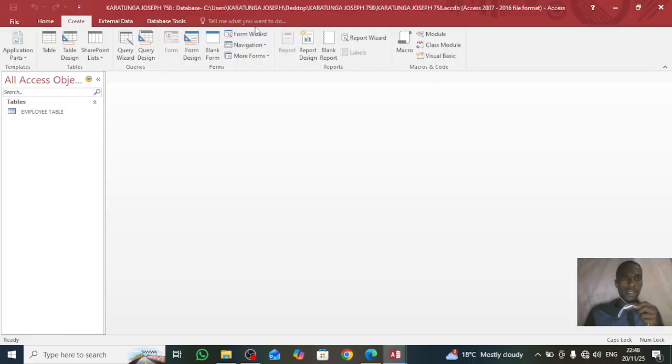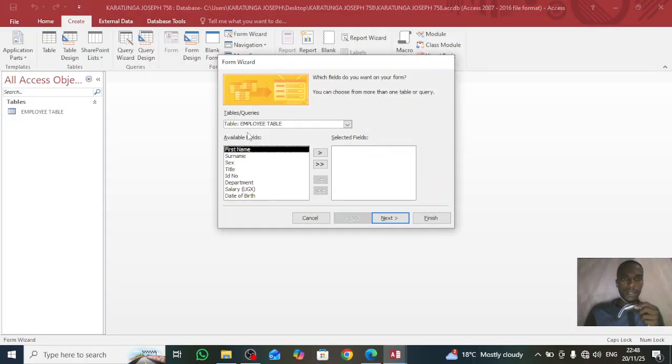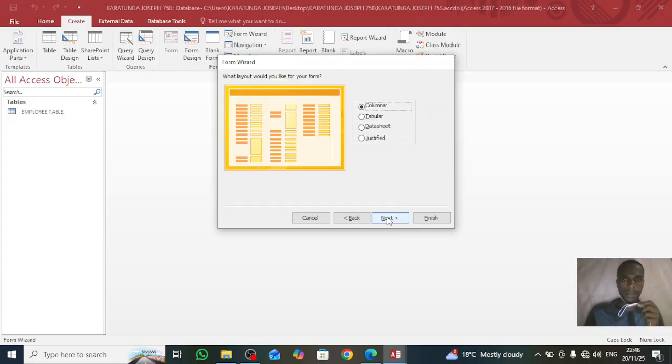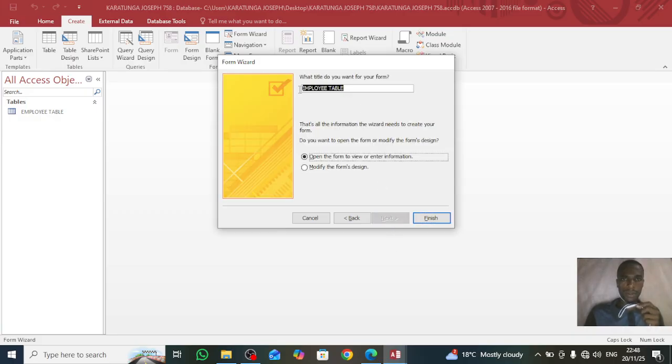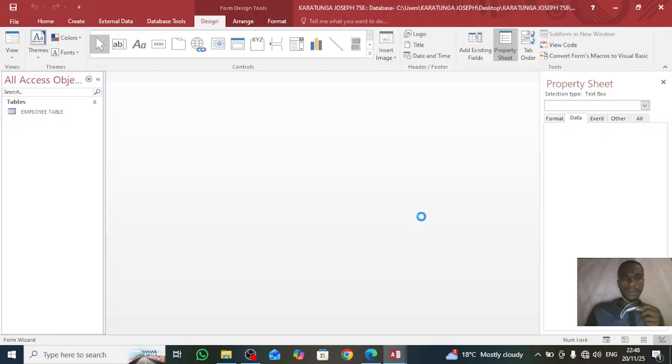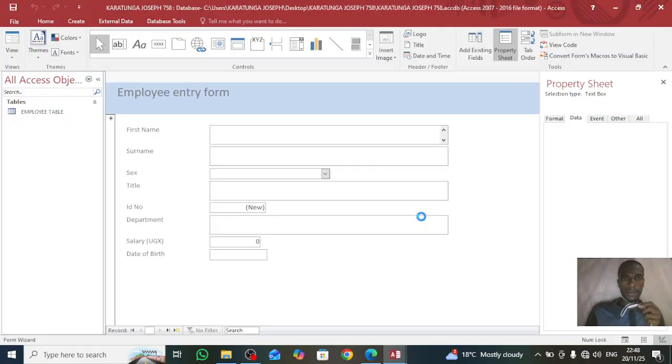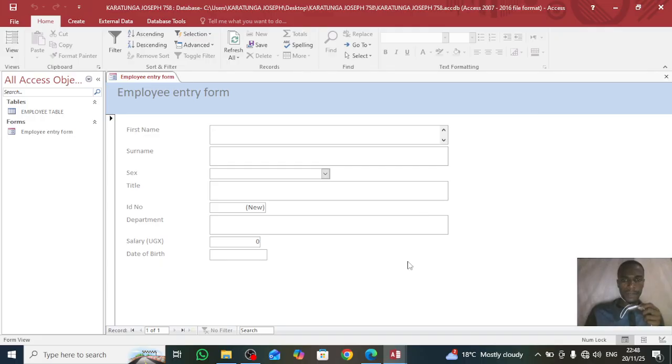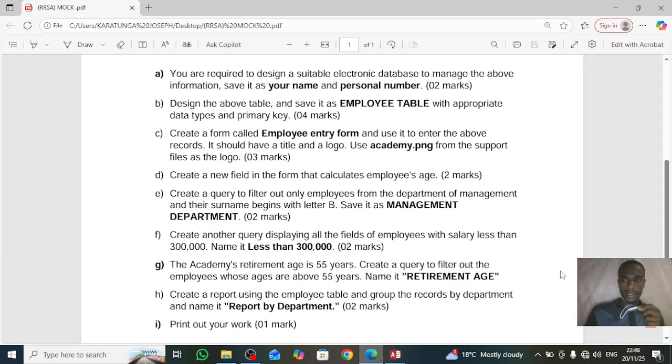I will go to create, then I come to form wizard. I will use the table here, employee table. I take all its fields, I click on next. I will choose a columnar layout, I click on next. I rename it to employee entry form. Then I click on finish. After the form has finished loading, I can now enter in my records.